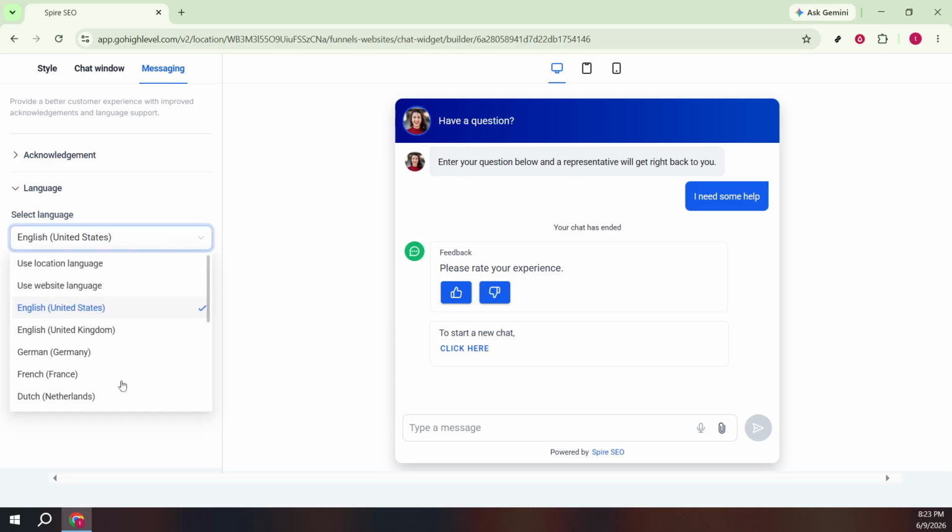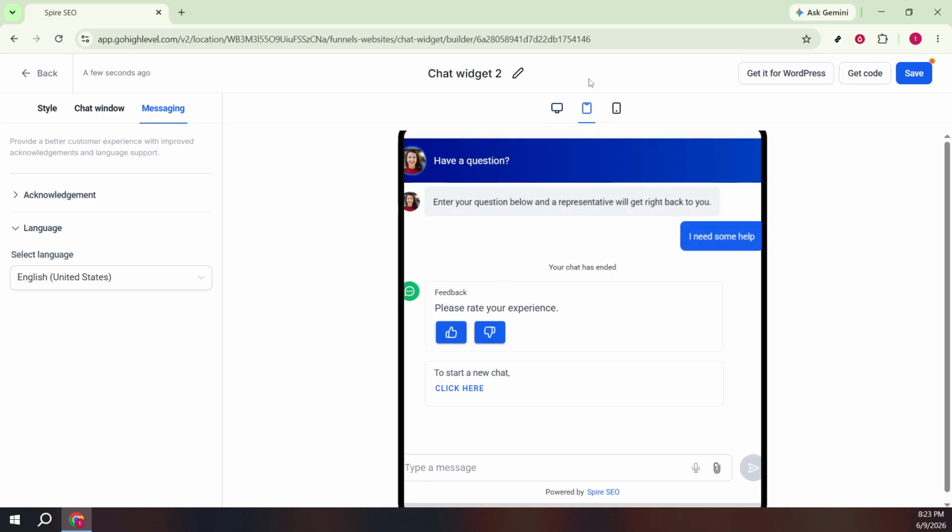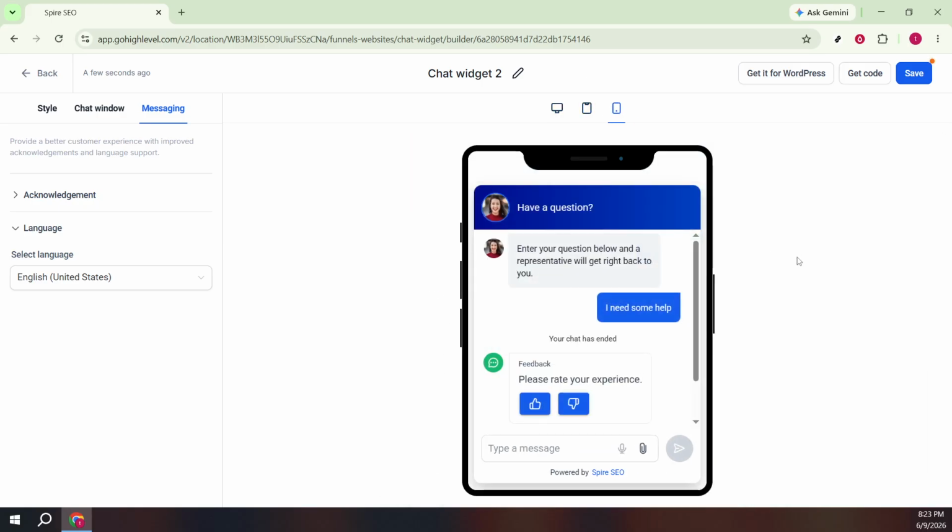That's it. You navigated from Sites to Chat Widget, created a new widget, selected Live Chat, set the style, chose between sticky and embedded placement, and reviewed both the chat window and messaging tabs. With these essentials configured, your chat experience is ready for real visitors.